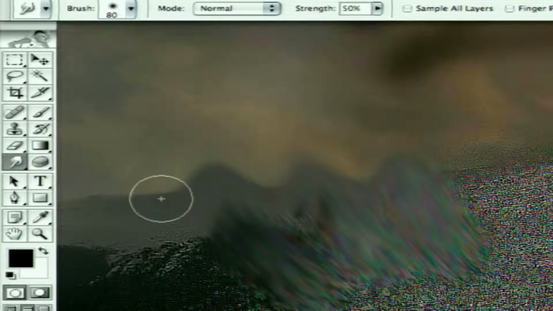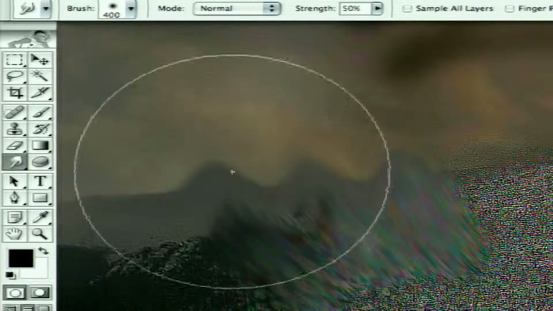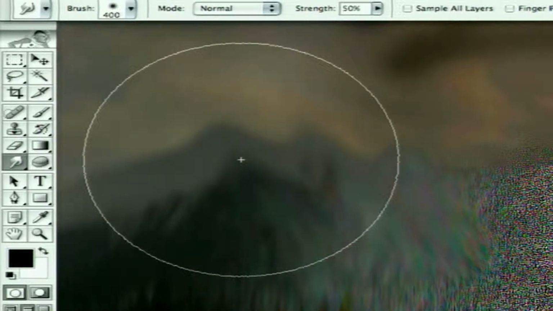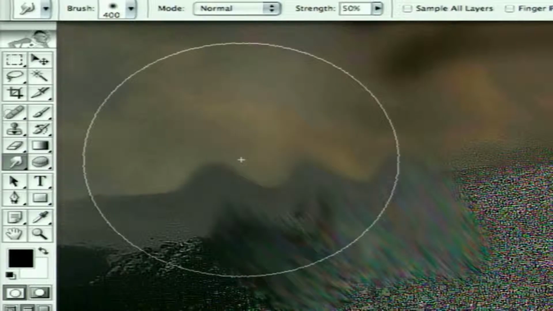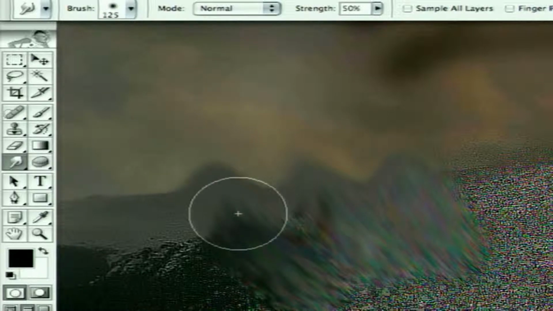Also, by the way, something to note about this tool. If I really crank up the size of the brush, it works very, very slowly. If you do a big drag and you're way zoomed out of the image, it takes a while to keep up with your movements. Whereas if you keep your brush size small with this particular tool, it keeps up with you a lot better. So just something to note.